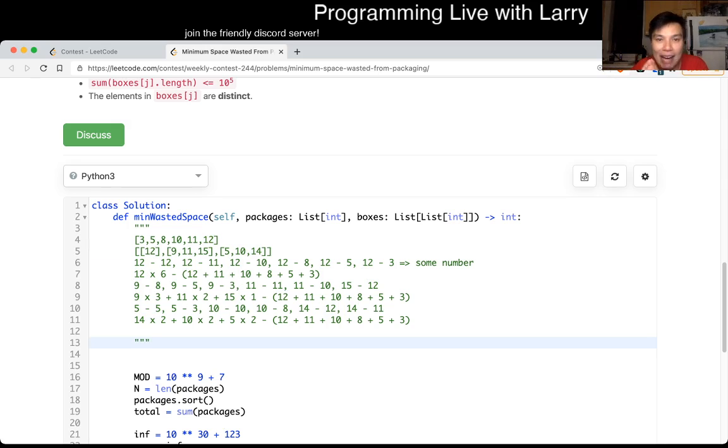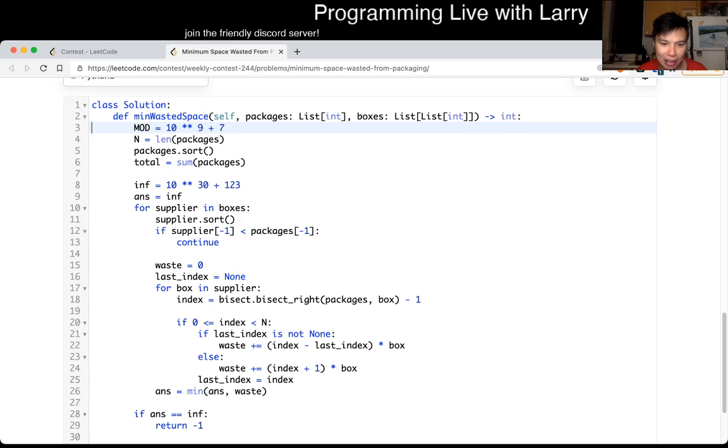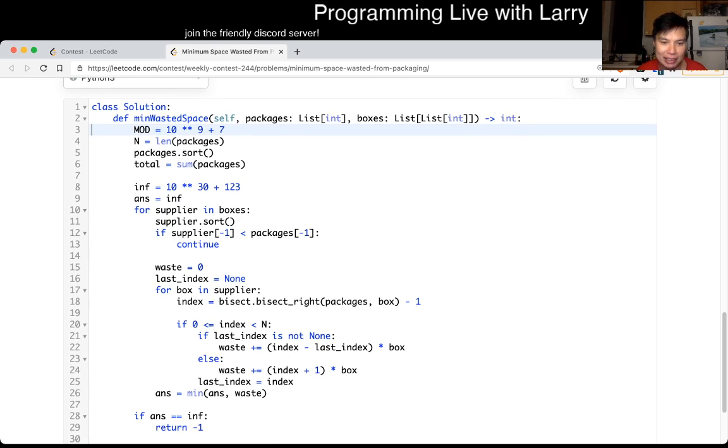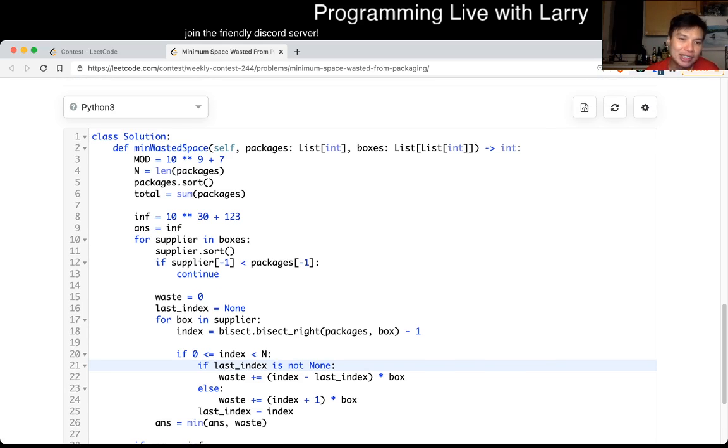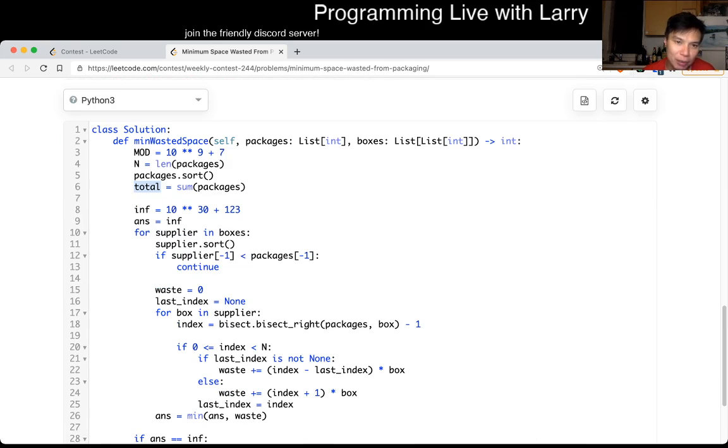So there's a lot of math and intuition. And once you get that, the implementation should be a little bit easier. This is code I've written afterwards, and now that I think about it a little bit more, I didn't even need this. But it's fine. So let's go through it. As we said, we sort the packages. We have a total, which, as we said, is just the sum of all the packages, as you have shown before.